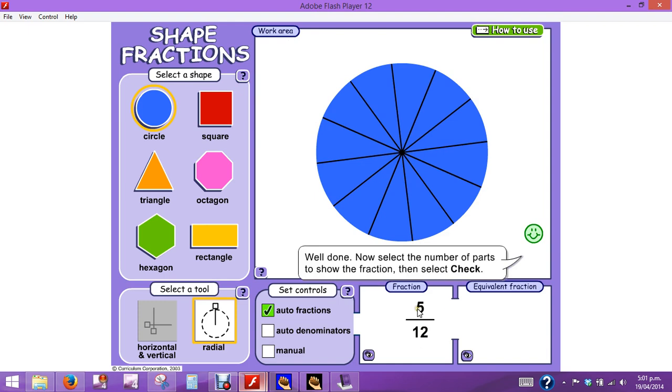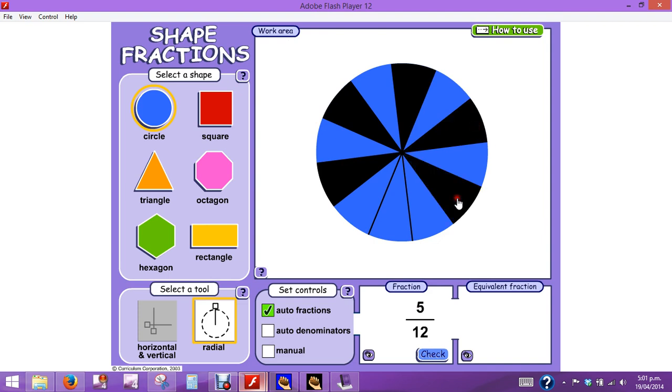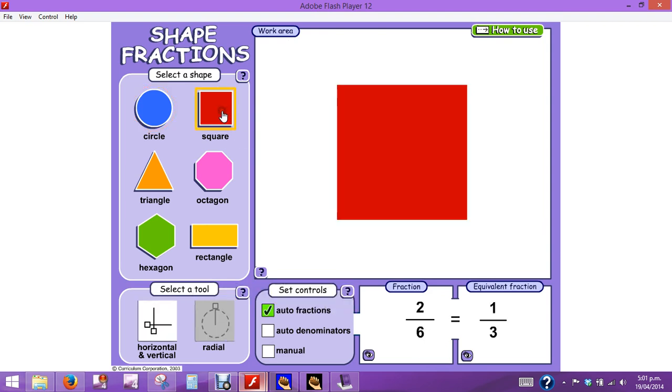I want 5 twelfths. Now each of these pieces is 1 12th. So to choose 5 twelfths, I'm going to choose randomly 3 there. That's 3 twelfths, 4, 5 twelfths. So they don't have to be next door to each other or in any pattern. I just need to choose 5 pieces out of 12. And I'll check that. Yes, correct. And let's do the next shape.